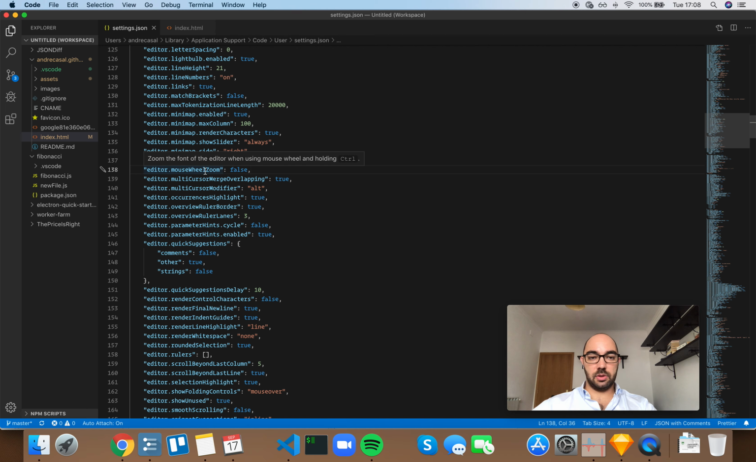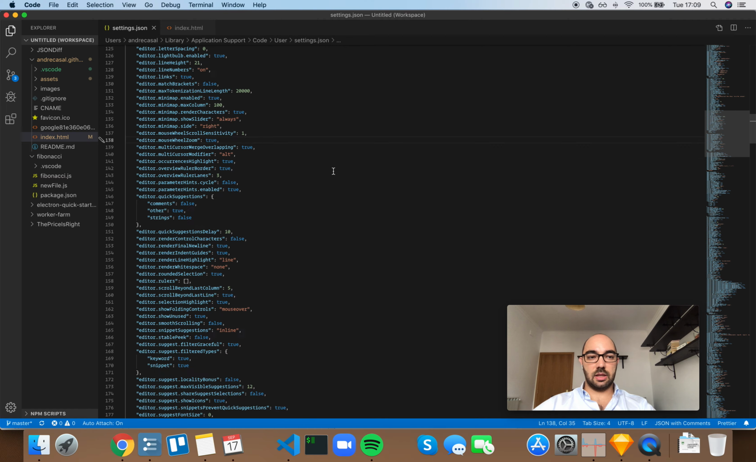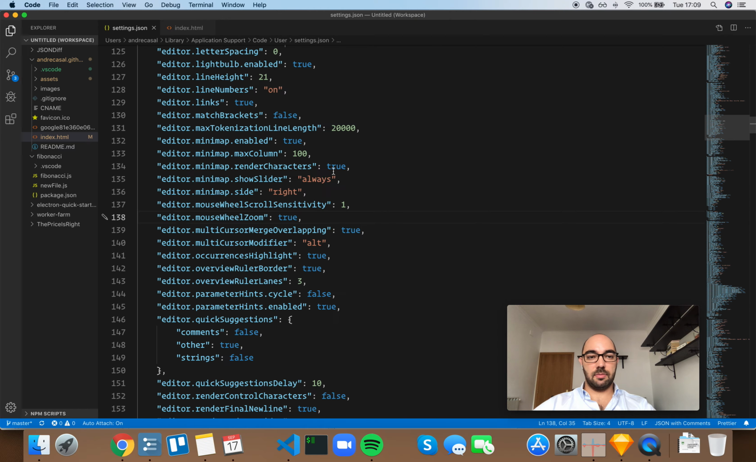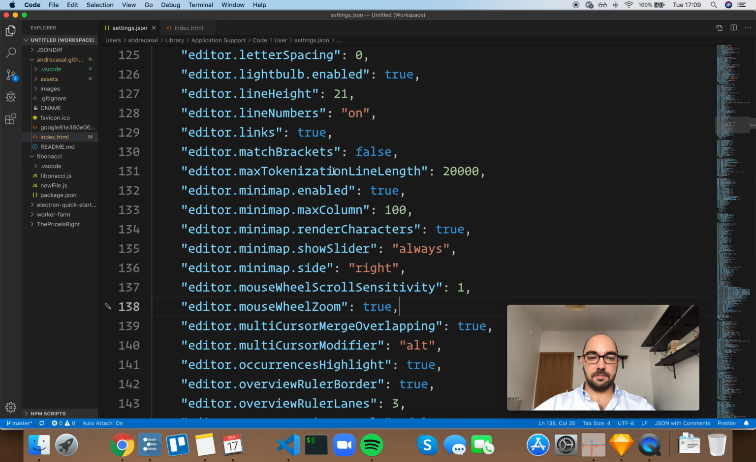This mouse wheel zoom is the editor only. So let me show you what that looks like. Now if you press Control and you scroll, this is what you get. Just the editor is being zoomed in and zoomed out, not everything else, right?